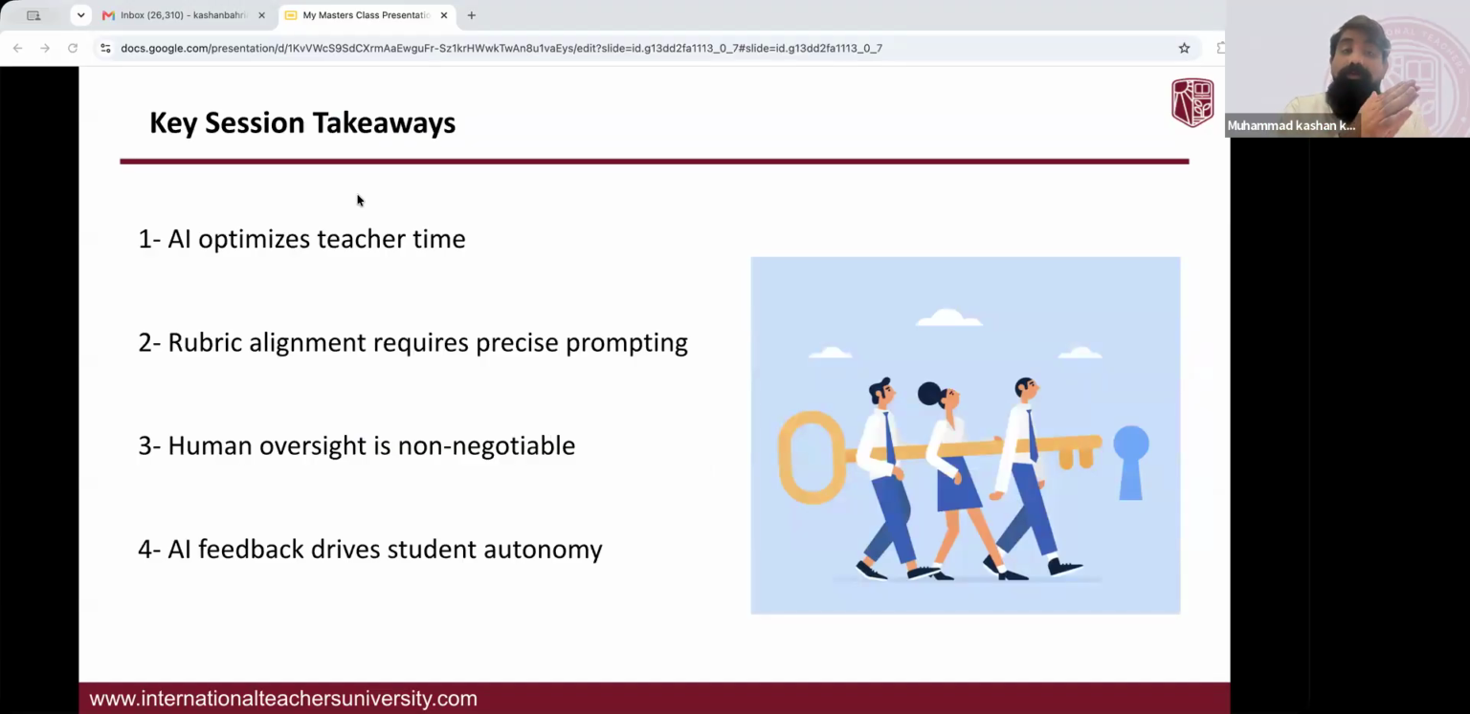So here are the 4 key takeaways we should all take back to our classroom from today's masterclass. First, AI optimizes teachers' time. It handles the repetitive routine grading tasks so you can focus on what matters the most. The second is that rubric alignment requires precise prompting. To get the best results from these tools, we must be clear and specific within our instructions.